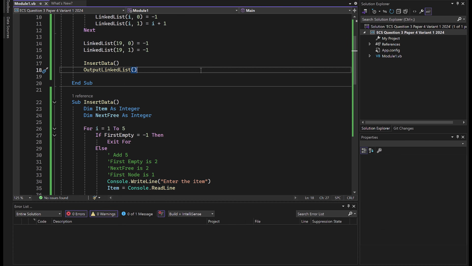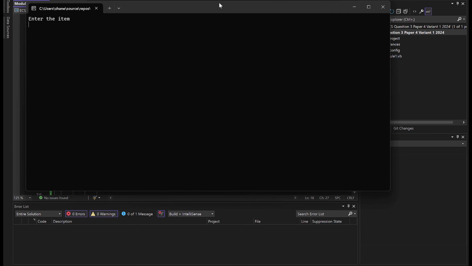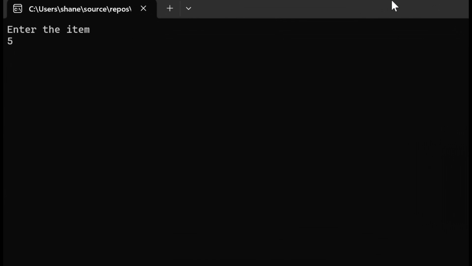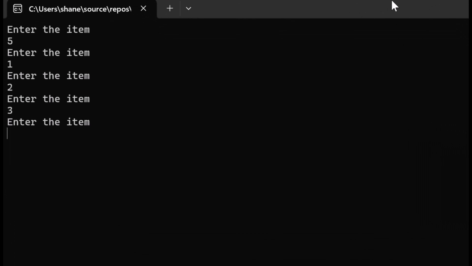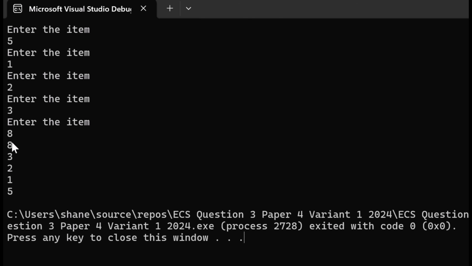So we run our program. We look for the data they give us, which is 5, 1, 2, 3, 8. All right. Let's check this out. So 5, 1, 2, 3. Now, when I hit 8, it should output 8, 3, 2, 1, 5. It should be going backwards because every time I add an item, it should move to the front of the linked list. So our first node is going to be 8. And you can see it's 8, 3, 2, 1, 5. It prints exactly like it's supposed to.